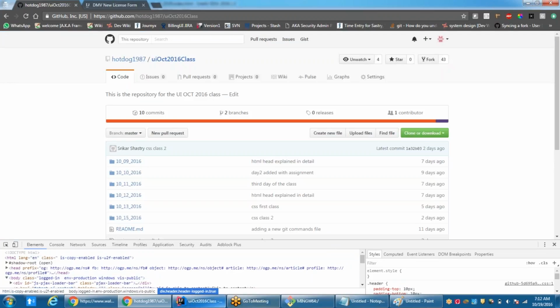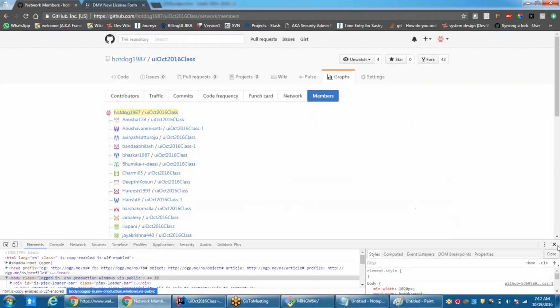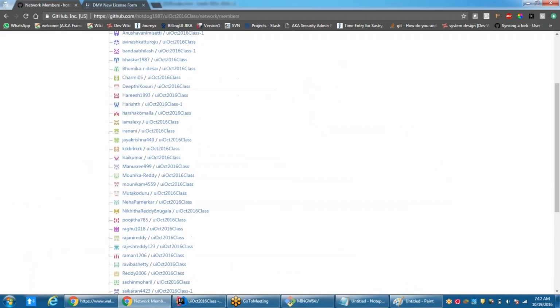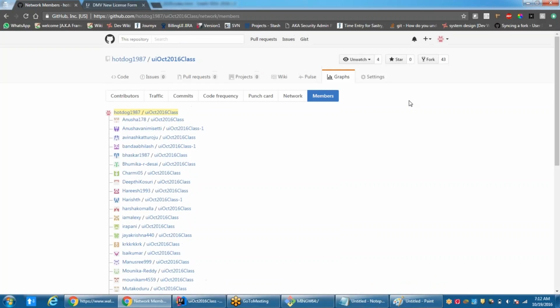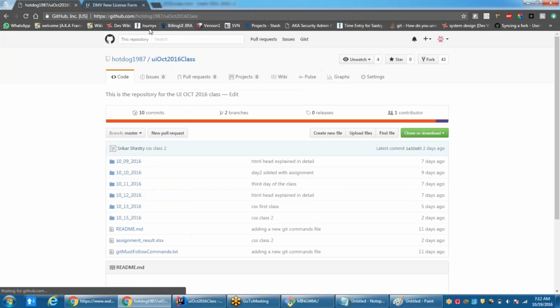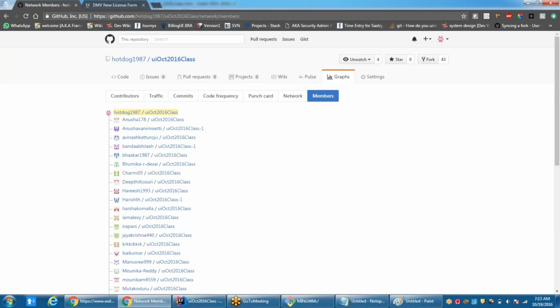So see, whenever you are creating a fork, I don't know if you have created the fork yet. All you need to do is create your GitHub account, and then go to this URL, hotdog1987 UI October 2016 class, and fork from this. When you fork it, what will happen is, let's say I have chosen Bhumika's repository.